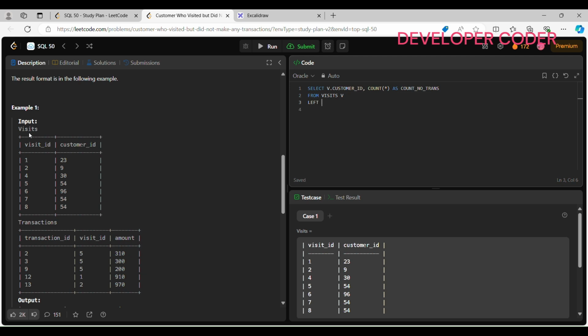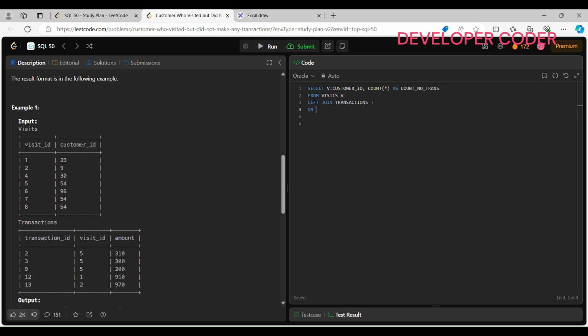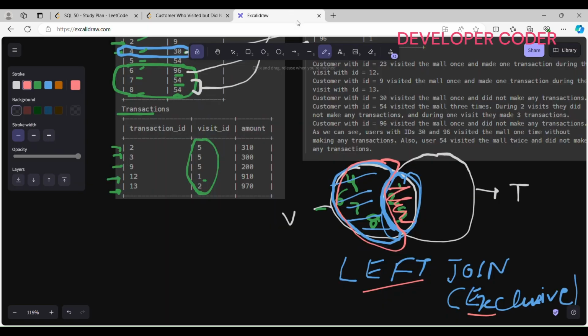Then I'm going to use left join. Left join on which table? transactions. The alias for transactions is, let's say, t, and on which column? This column, visit_id. So I'm going to write on v.visit_id is equal to t.visit_id, where, so we need this exclusive part.